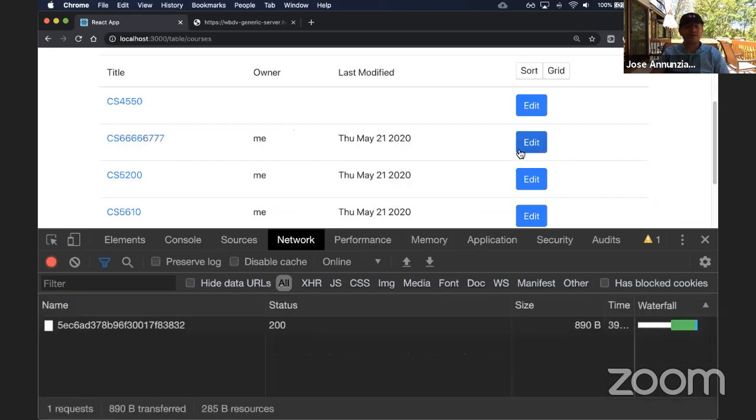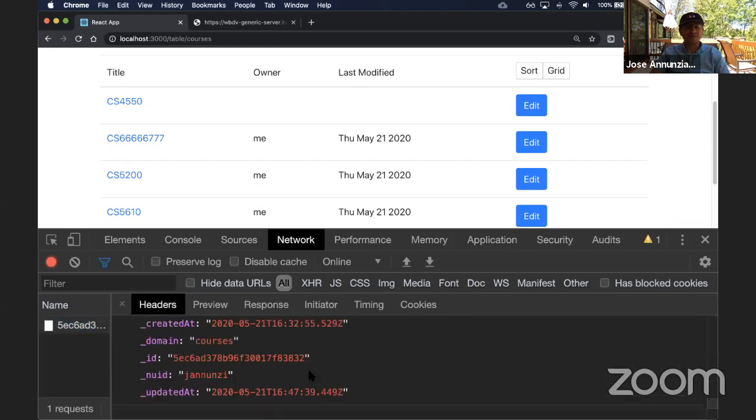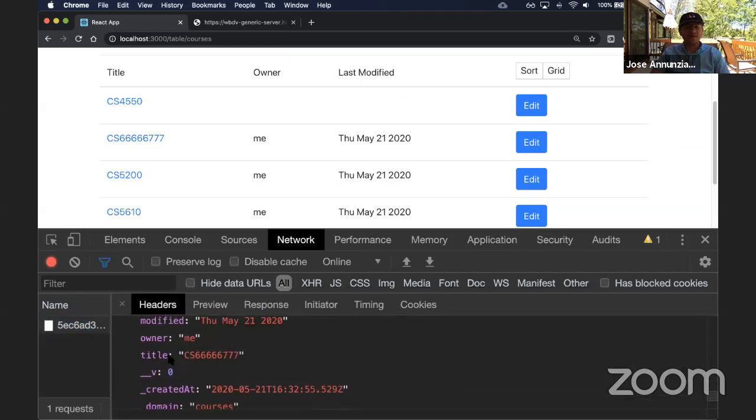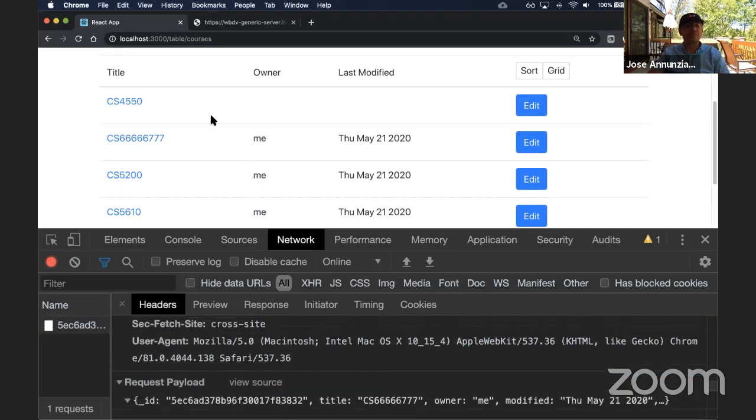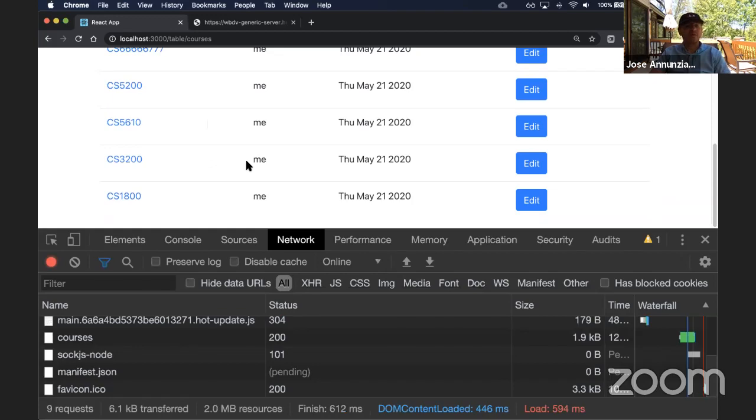Okay. Let's see what we sent. The headers. Looks like we did send the title correctly. We updated it. We can refresh. So it did work. It worked fine.